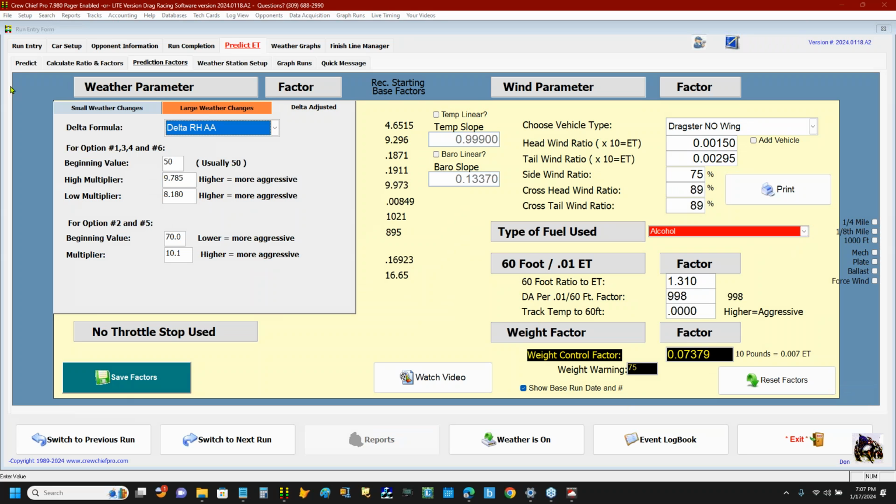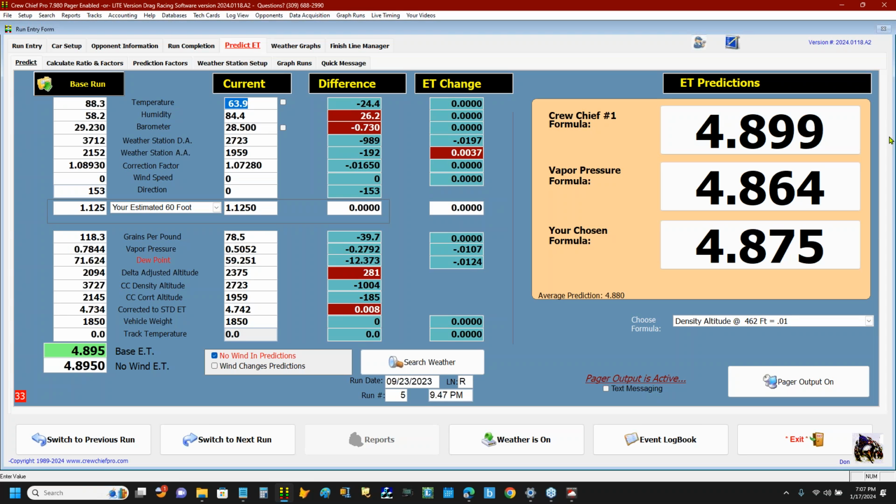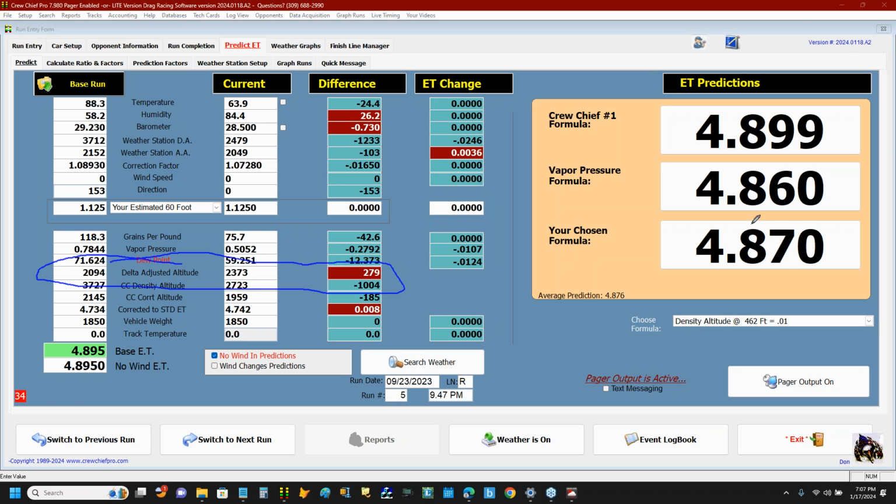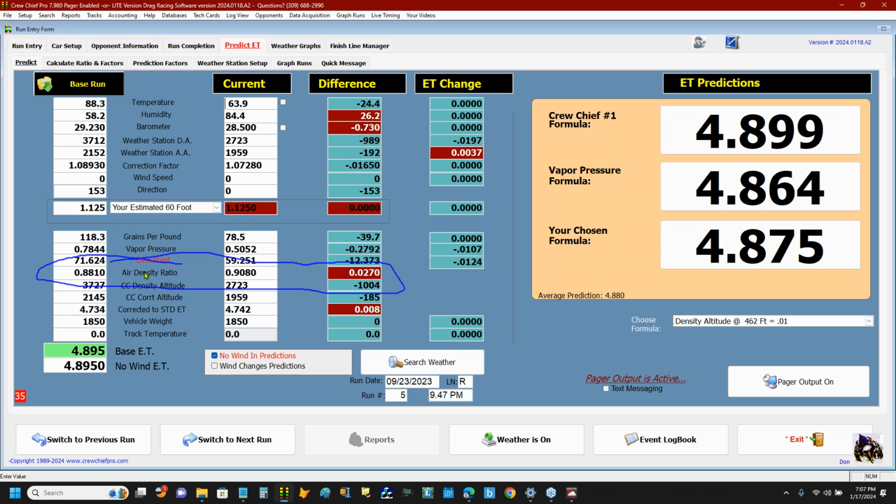Let me get rid of all that. So as long as you have that set on the predict screen, we'll go back to predict ET, and I'll show you how to turn all this part on. Right here, those of you that haven't done this, I'm going to circle this delta adjusted area. Mine says delta adjusted because I've already turned it on. But if you double click the words delta adjusted, right where my mouse is right now, you can go to air density ratio, relative air density, actual air density, and then delta adjusted.